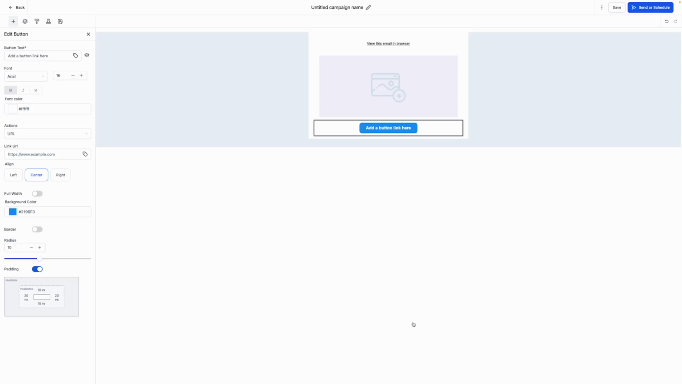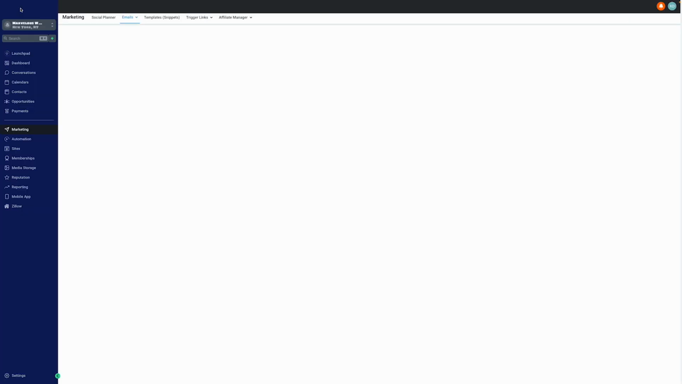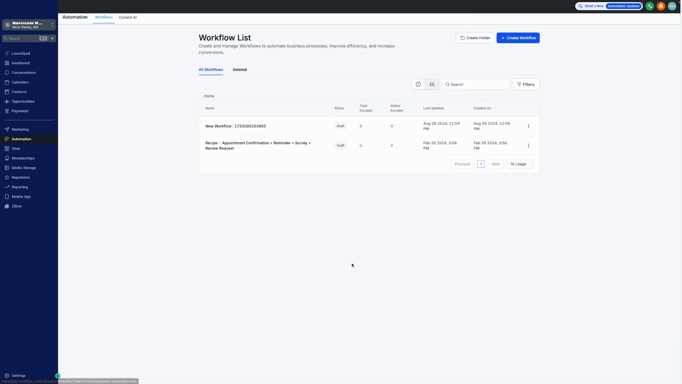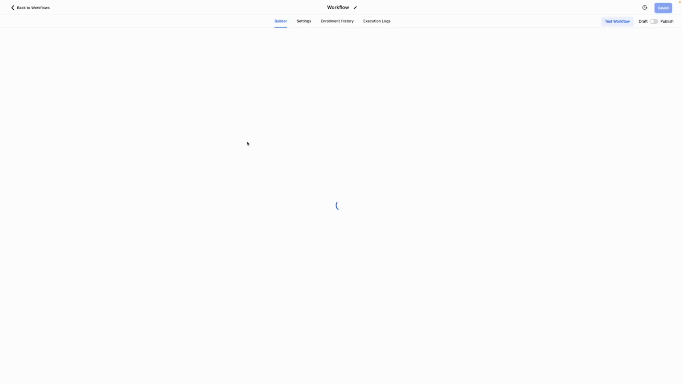All right, so let's cancel this out and let's go back. Now we're going to be moving to automation. So here you can create and manage workflows that streamline your marketing communication with your clients and prospects. As you can see, we already have existing workflows, but for this example, we're going to be going with this one. So let's click on it.